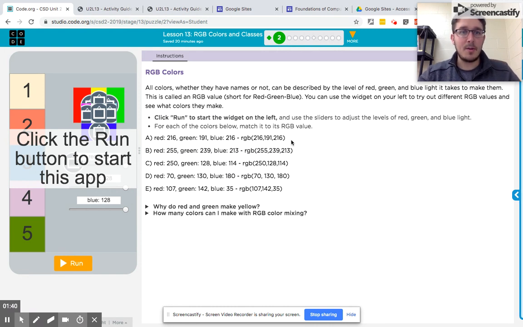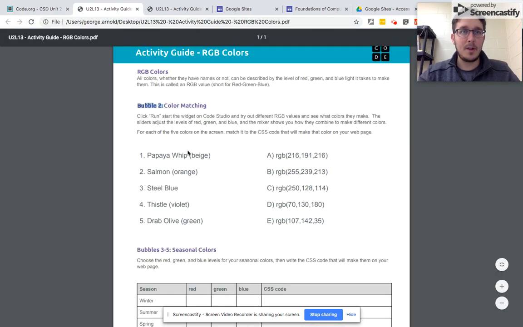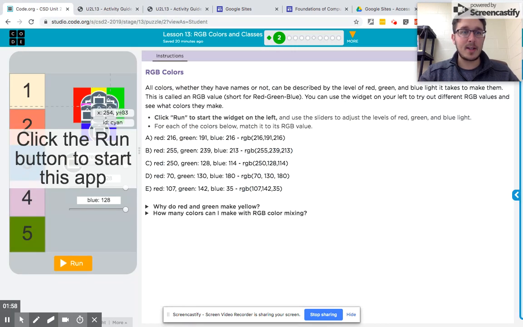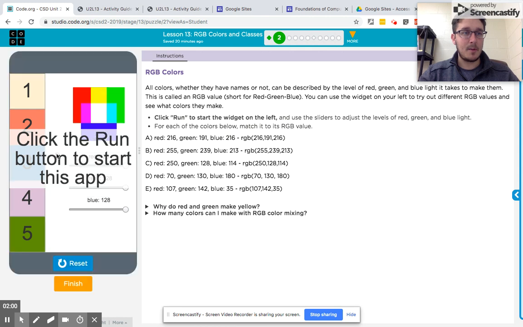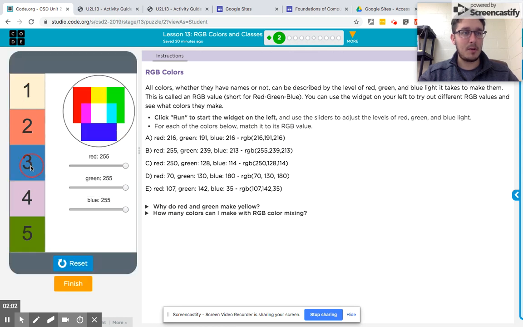All right. So this bubble 2 corresponds to this part of the assignment. What you have to do is you have to match, and you're going to literally draw lines on the paper matching these values to these colors here. These colors here, 1, 2, 3, 4, 5, they correspond to the colors here. Hit run. So what you have to do is create each of these values and see which one it ends up being.